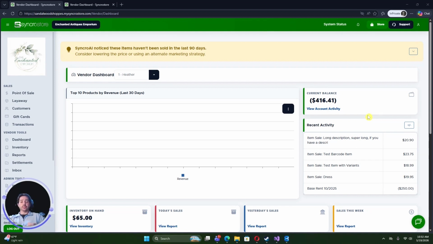Then say next week you have a fantastic sales week and you sell $80 worth of items. Your balance climbs back to a positive $80. So when settlements are run, you get a check for $80 and you're back to zero.